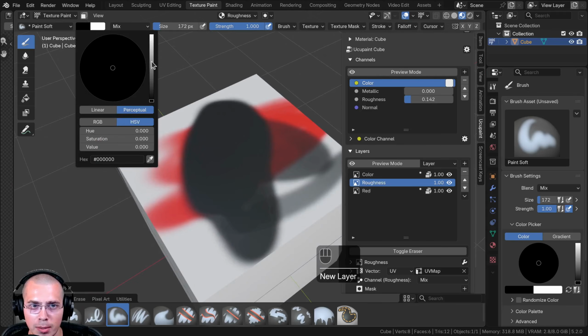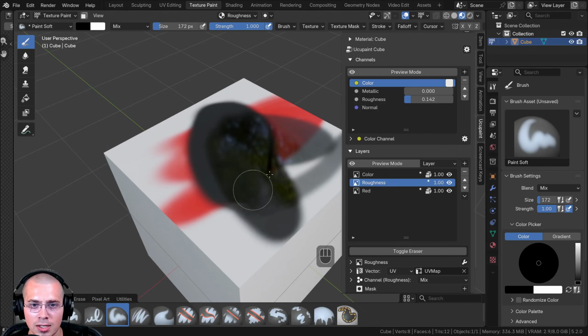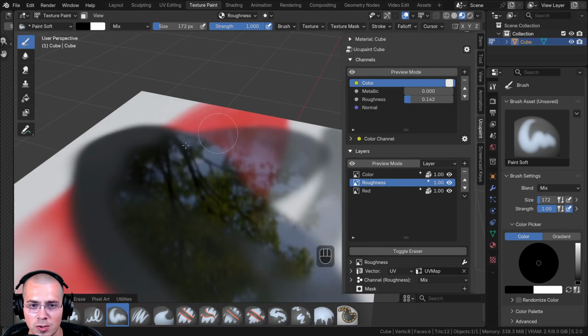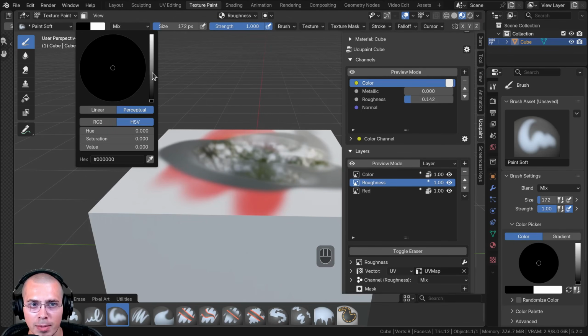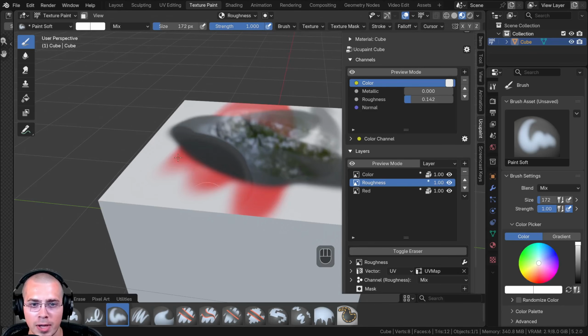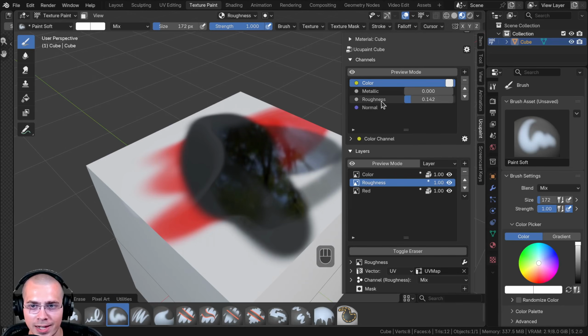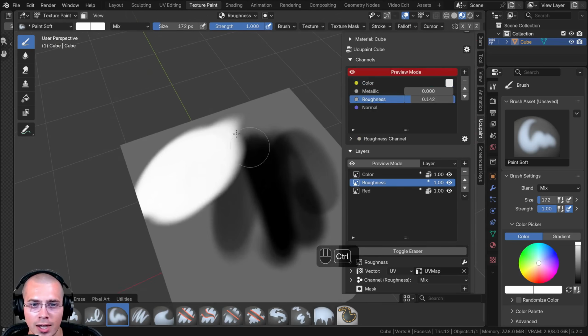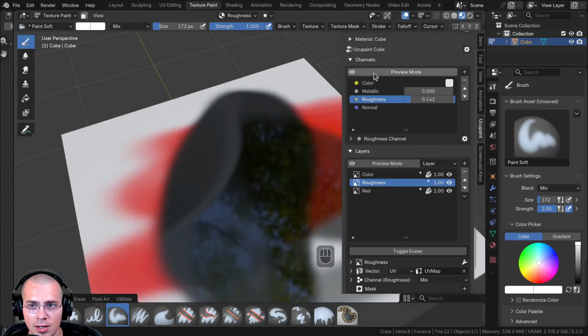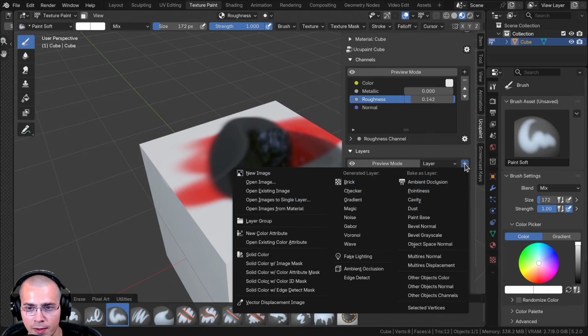So now if I make my brush black and I paint, you can see it's going to look very shiny. So wherever I paint, it's shiny. If I make it a white color, then wherever I paint, it's going to be very rough. And if I click on the roughness channel and then preview that, you can see it's white here and black here.